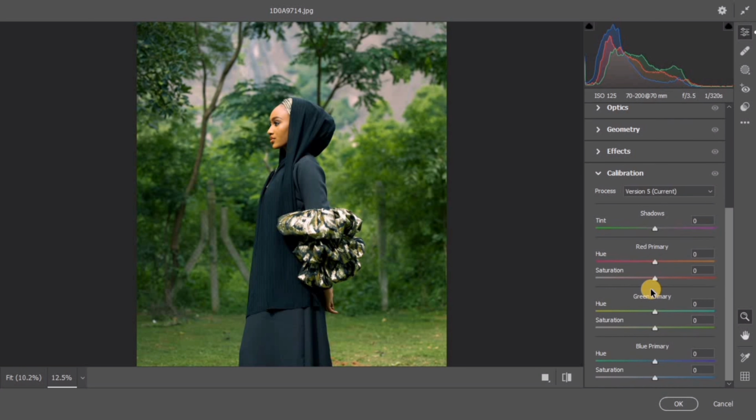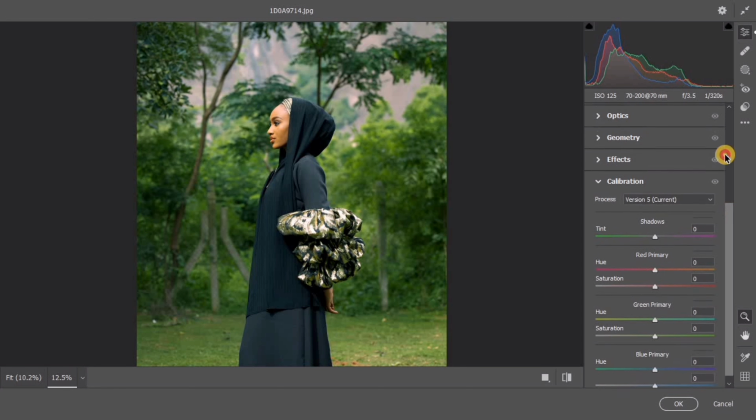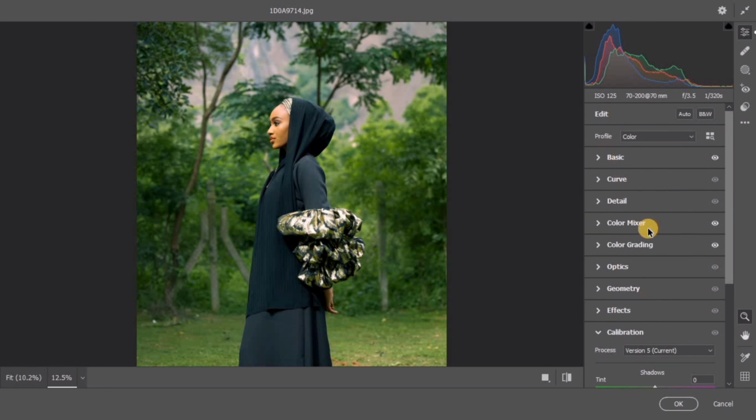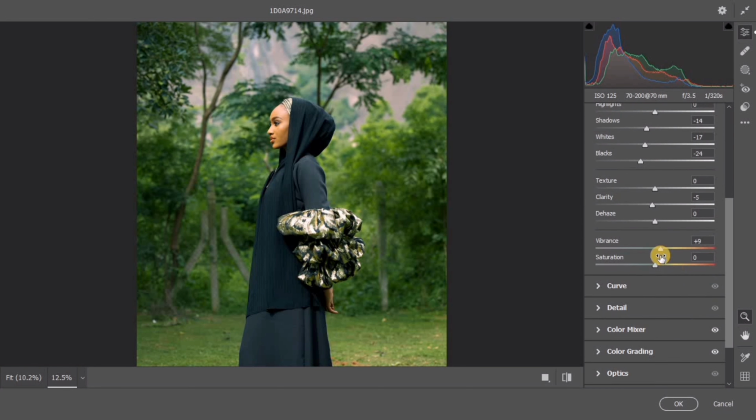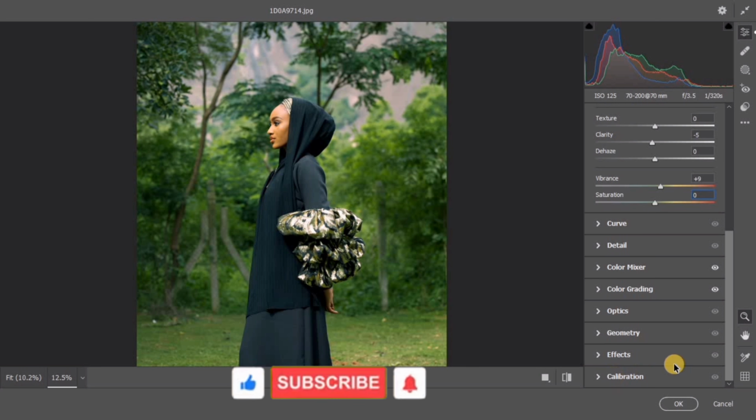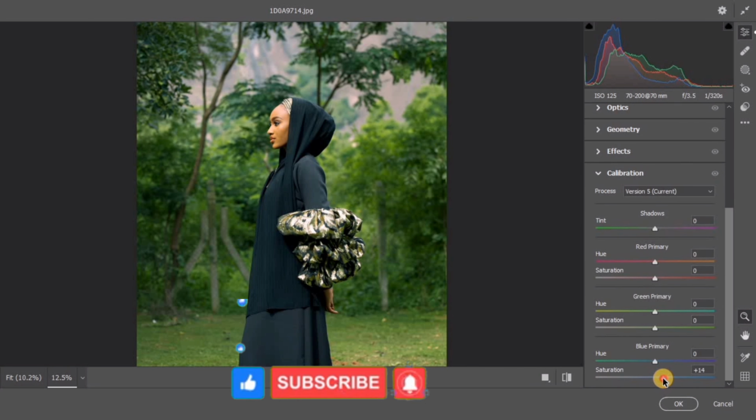One thing I like about this calibration, the reason I didn't give saturation in my basics, of course, is because this saturation over here makes the image more saturated. That's the main reason I don't like to use this saturation over here. The main reason I use calibration is it gives the image a kind of cool, real, saturated look. That's why most of the time when I edit a picture, I prefer to give it the saturation in the blue primary.